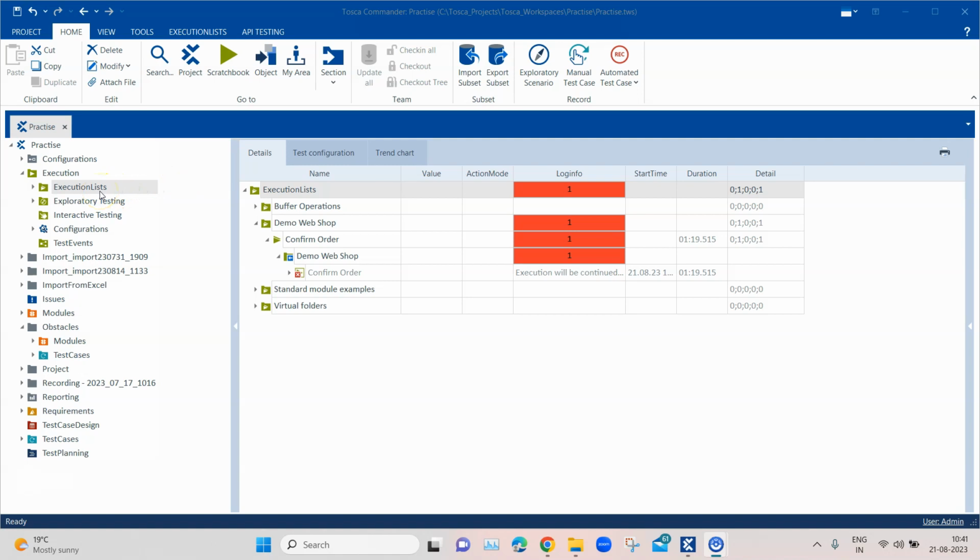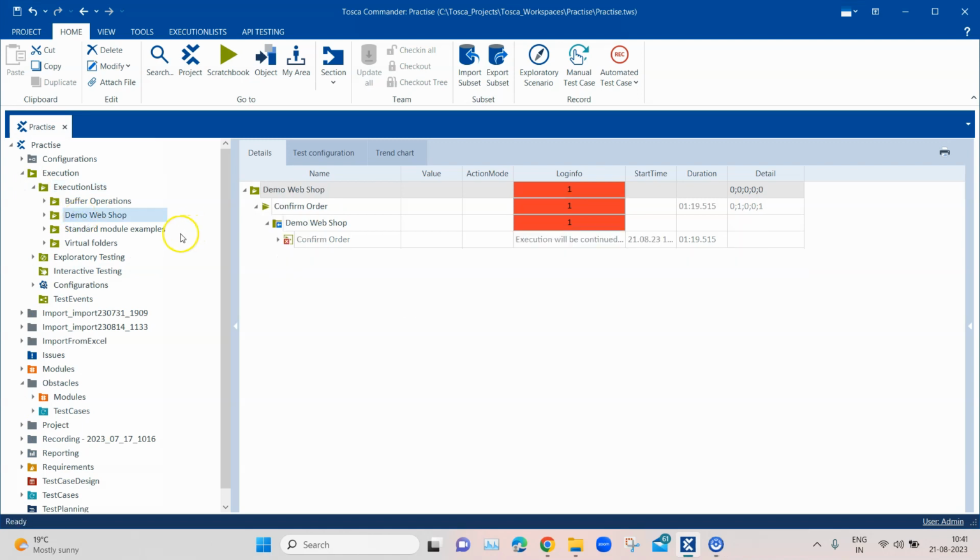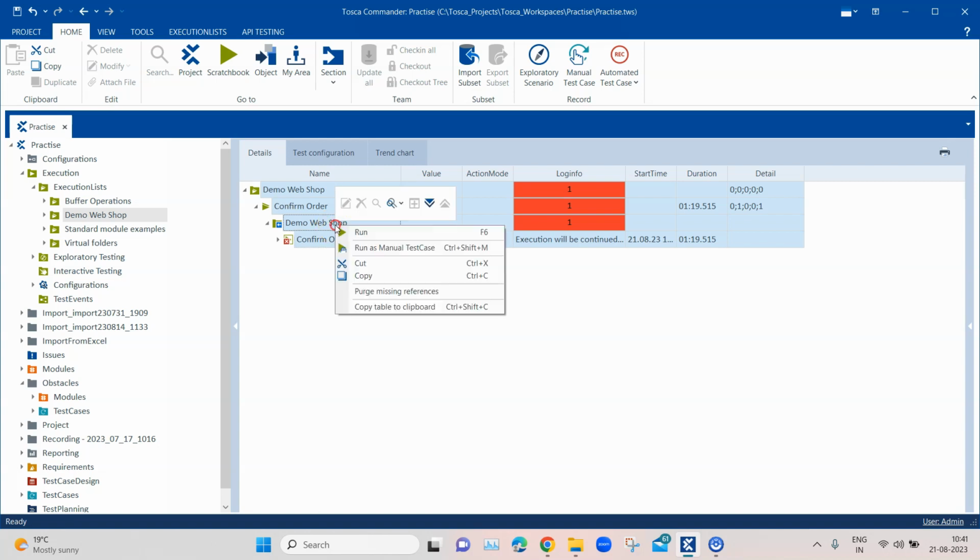Once you are in your execution list, you go and open one of your executions, for example, this demo web shop. So we have got this one execution which has been done and which failed, right? Now, if we want to transfer this into a particular Excel sheet for reporting purposes, then we need to select all the different execution folders, execution lists, and the execution entries, and then right click on that and choose copy table to clipboard. Or you can also press Ctrl Shift C.